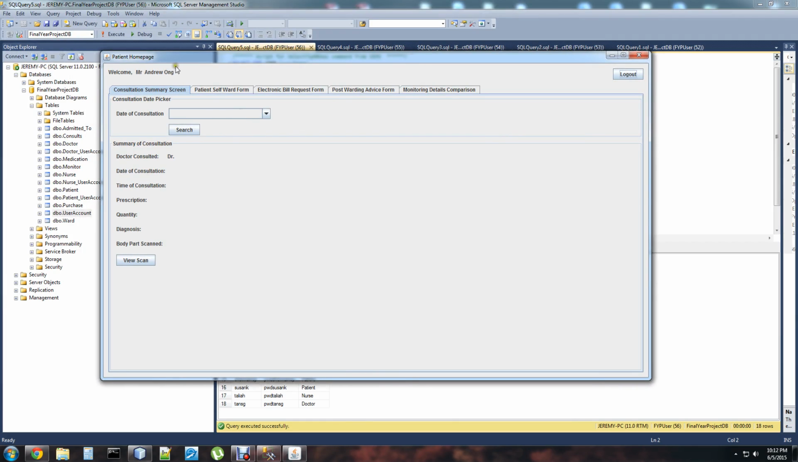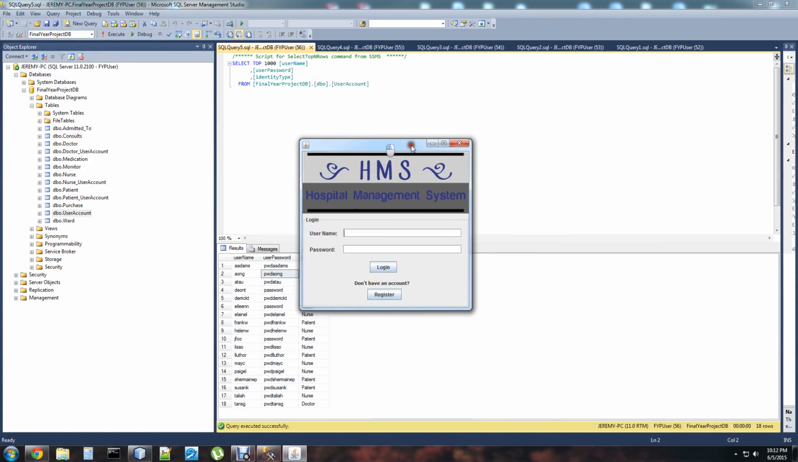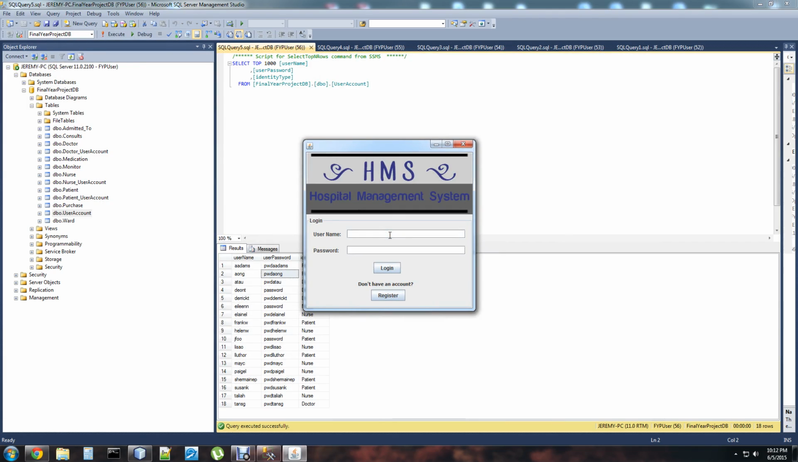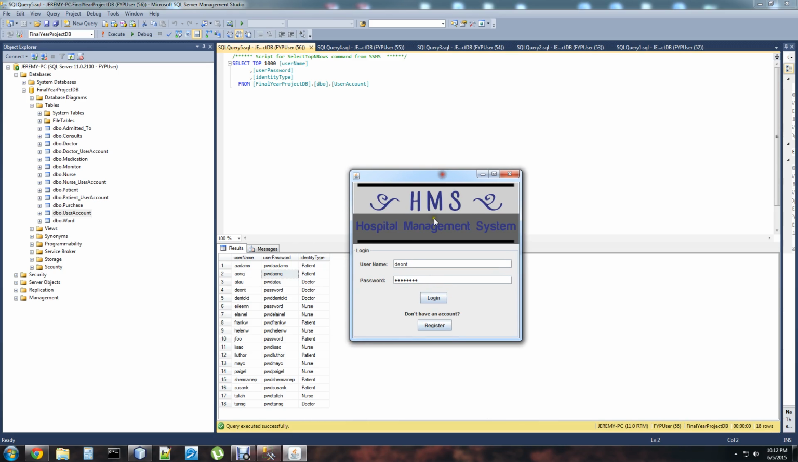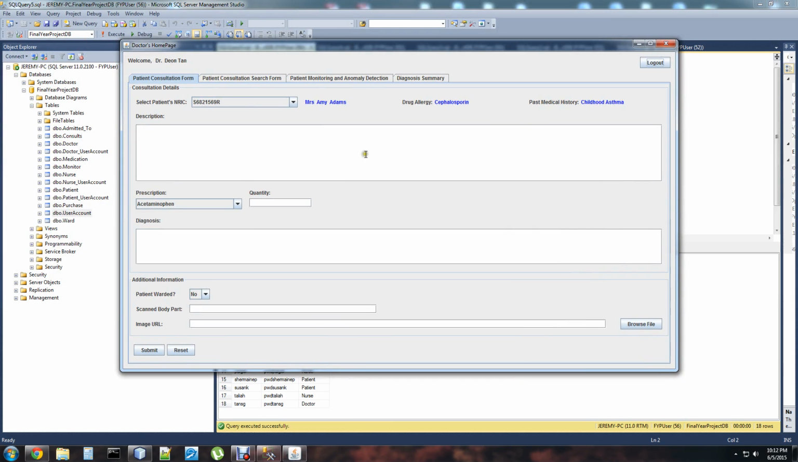So right now, similarly this patient has no previous consultation record. So I would now let this patient be consulted. I would just log in as another doctor right now, the doctor that I created earlier. So it will be this doctor with this password. So there you go. And now we're logging in as this doctor.